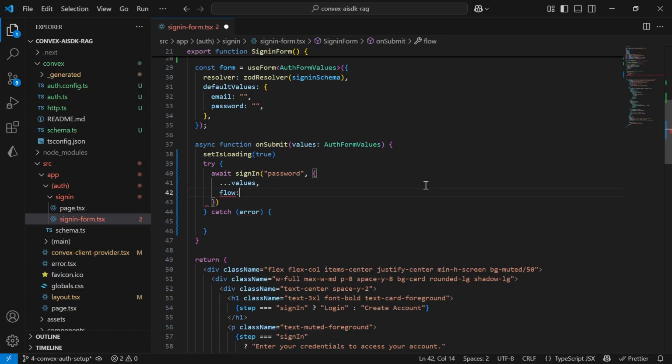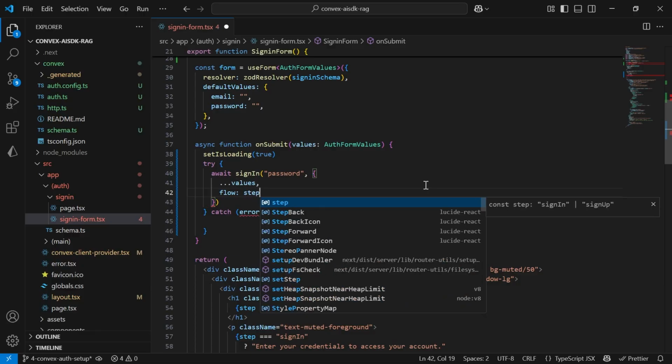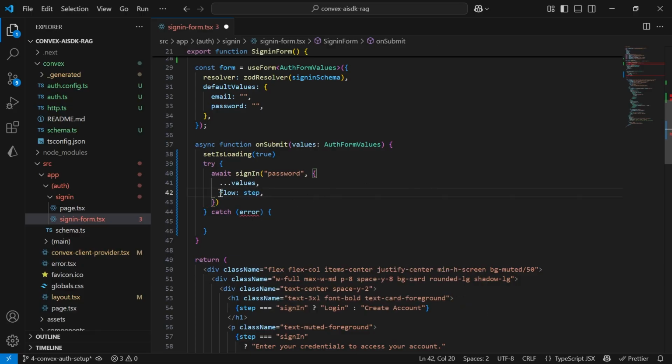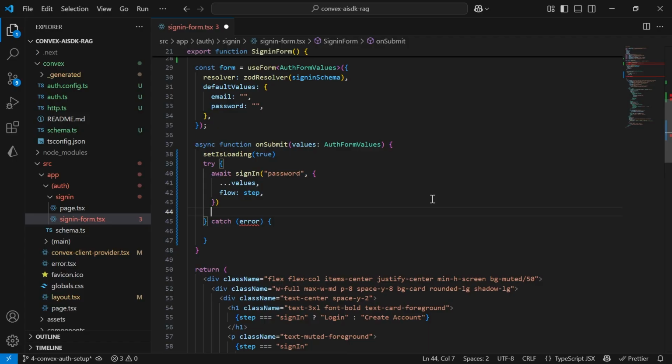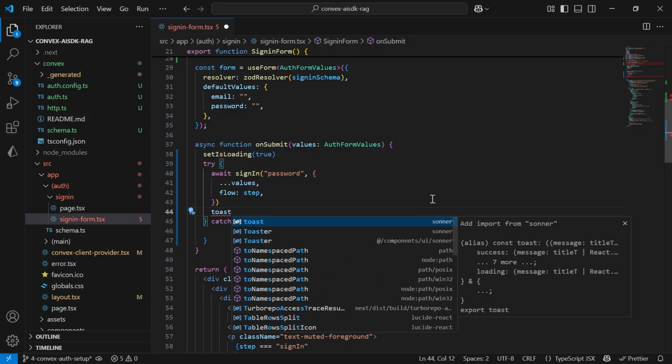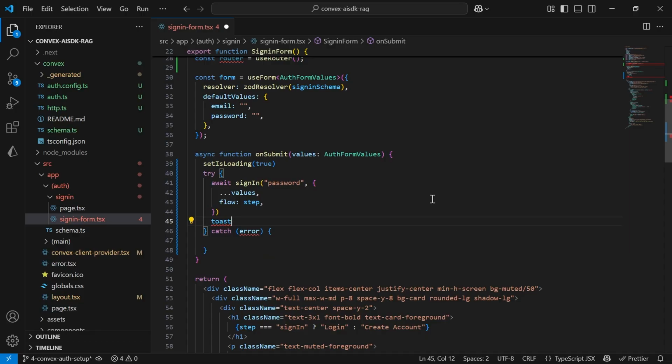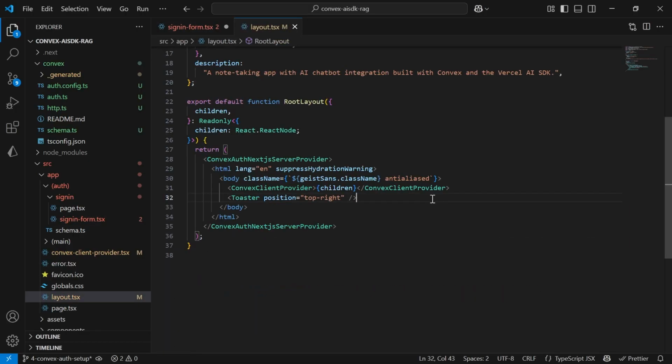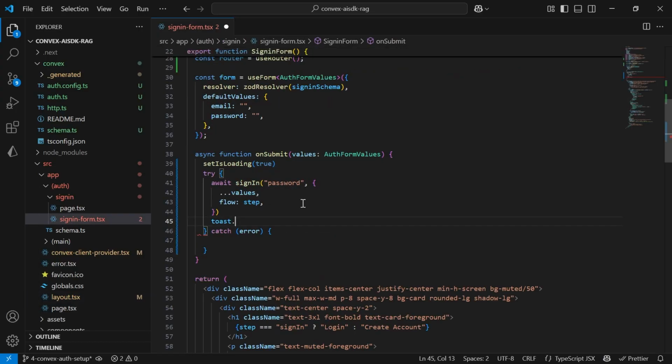And then we also have to set this flow value to the current step. This decides if we are trying to register a new account or sign into an existing account. After this succeeded, so below await sign in, we want to show a toast message. For this we import toast from Sonner like this. I've already set up the toaster in the root layout right here. This is responsible for showing these toast messages.